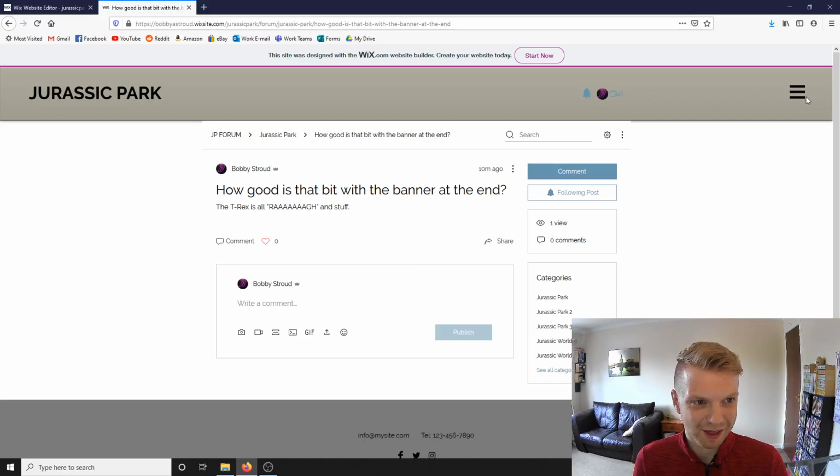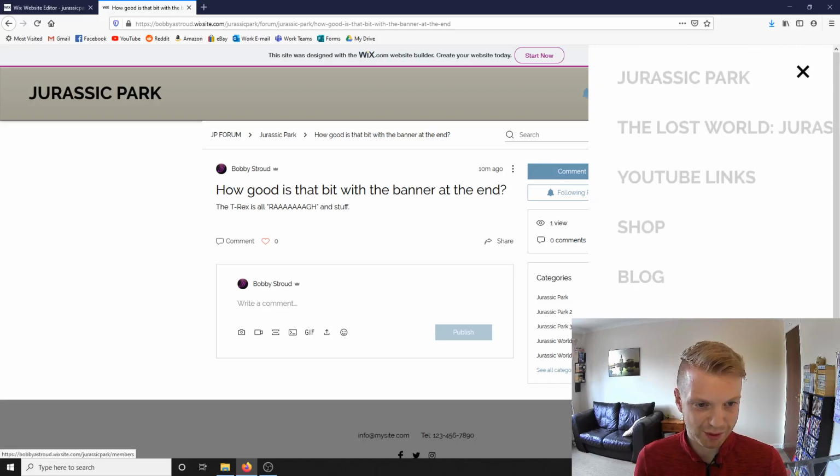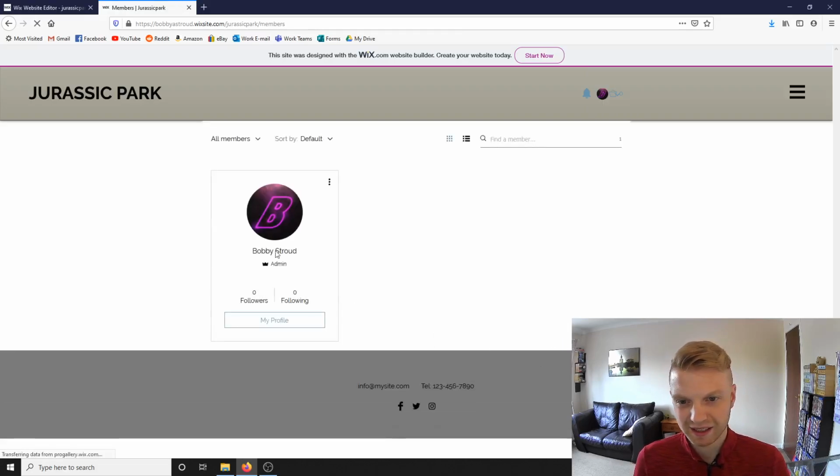When you add a forum, it also automatically adds a members section, and it tells you who's signed up to it. Right now this one's only got me, and it will say I'm the admin. I just signed up very quickly. I think you can just link Facebook or Google accounts. You can link multiple accounts to it. It took actually 2 seconds. So that's what we're showing off.